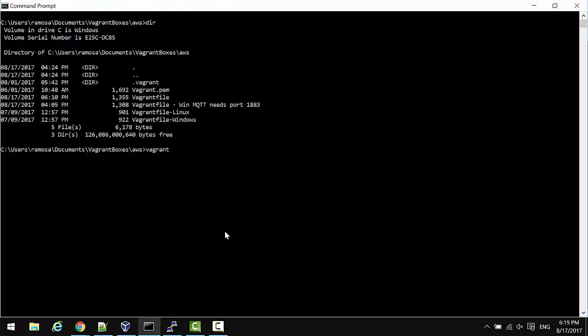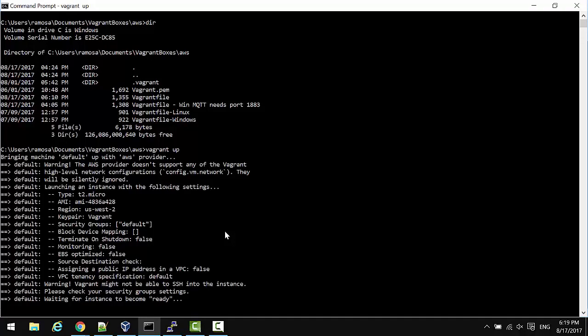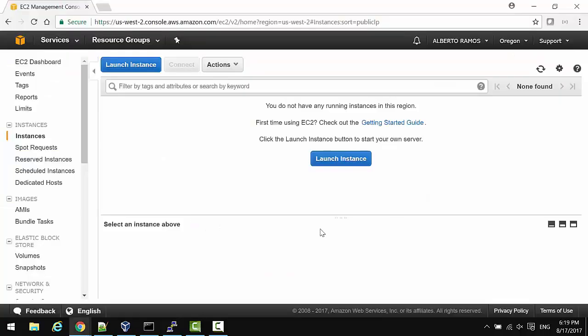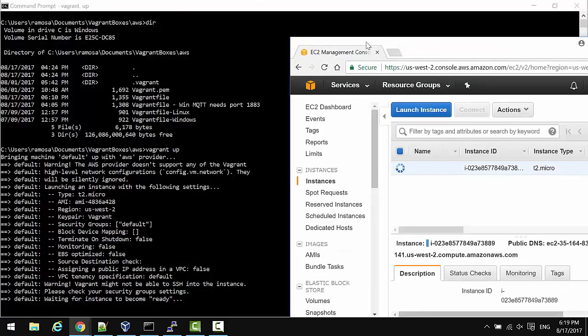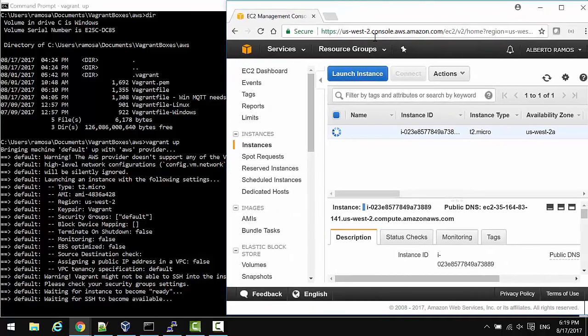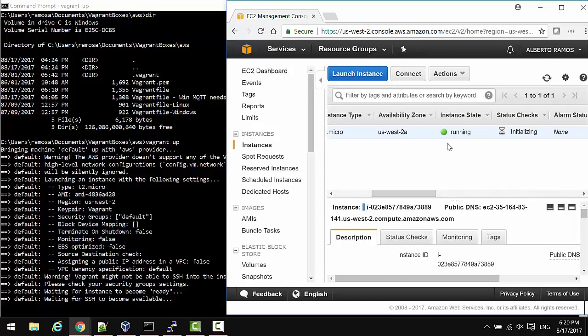So all we do is vagrant up. Now if we look into EC2, refresh here, the instance is already there, but it's waiting for it to become available and for it to be up and running so that it can SSH. So it will keep trying until it's up and running. Now it should be able to go in a second.